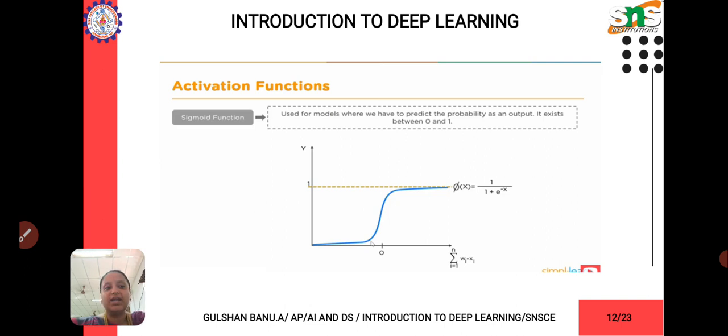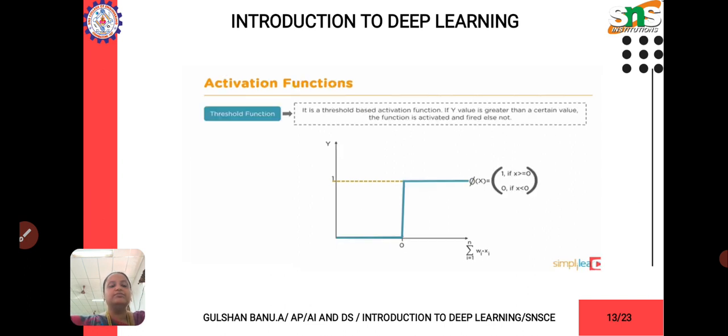See, whenever you are getting data, the data can vary from 0 to 1. Whenever you are taking the data of a student in a student database, he or she can score fail marks or 0 marks or 1, right? So in this sigmoid function, it takes the values between 0 and 1. In the threshold function, if the y value is greater than a certain value, the function is active or fired, which means they have given a value. Based on that, if it exceeds, it will take, or it will not take.